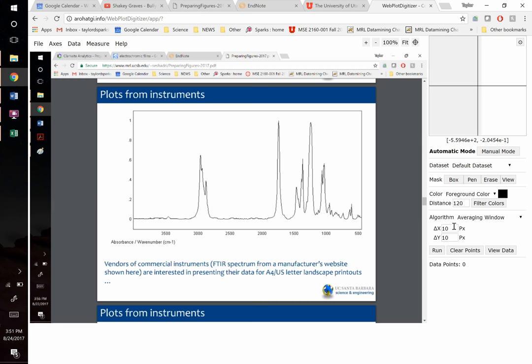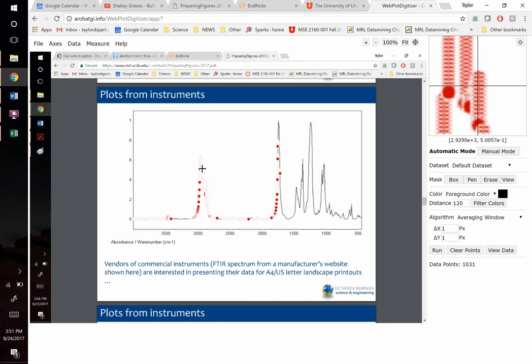And let's set this to 1 and 1. So every single pixel, it's going to collect another data point, right? And so it's doing something funny, but there's a ton of data there. You can see all those points in the zoomed in window. There's a ton of data point clicks there.